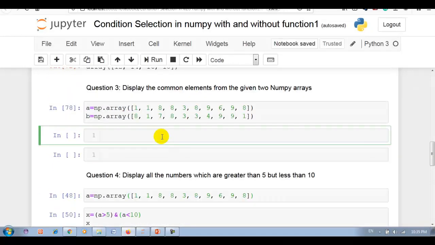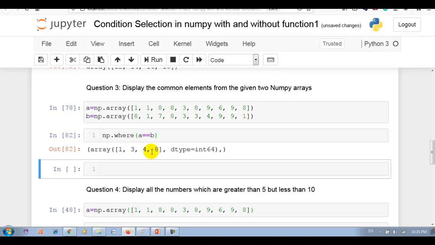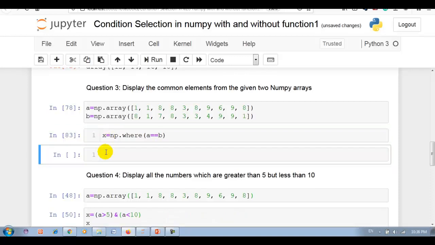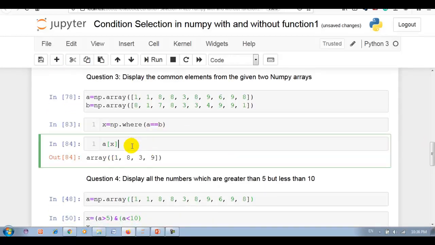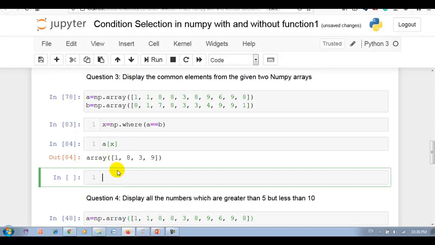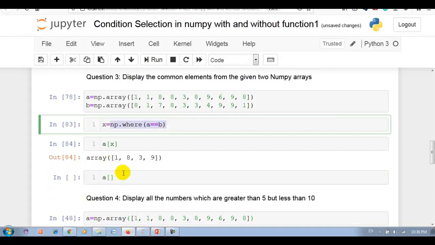Now question number 3, display the common elements from the given two numpy arrays. So here we have used two numpy arrays. How do we solve it? A equal B, that we have to pass into np.where. So it gives us the different positions where elements are common, that you can pass into the X. Now if we pass this X inside the array, it will display the actual elements which are common, right? Also we can write one statement in place of these two statements. So for that we have to pass like this, right?